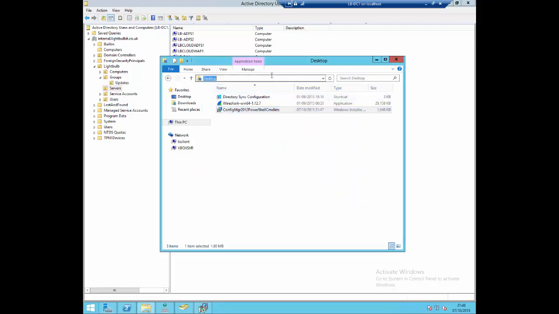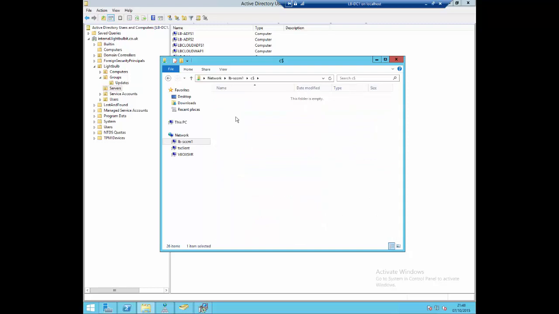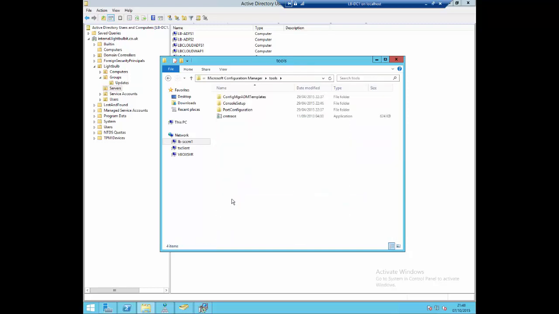And thankfully, the console comes with your config manager installation. So I can just browse to my SCCM server, and I'll find the configuration manager console under the tools folder of the installation path. So you see your console setup here. I need to install my console, so I just double click on this and run it.